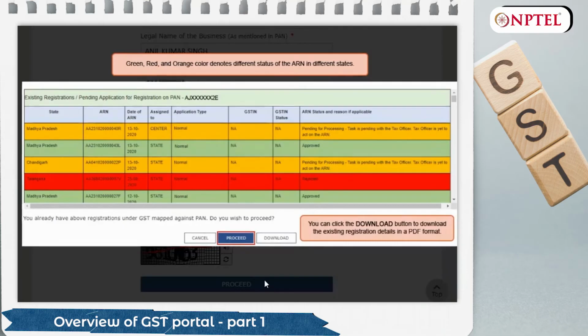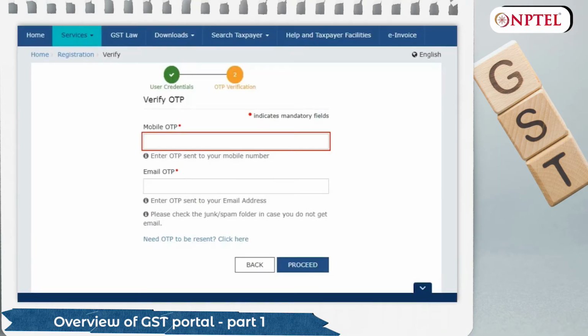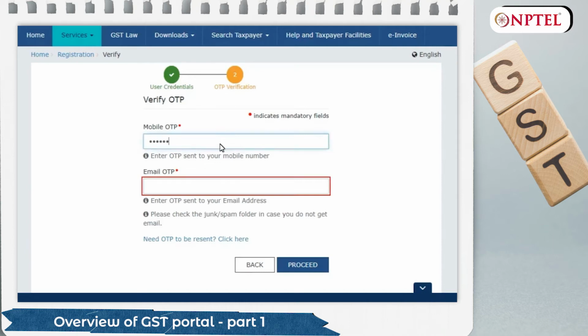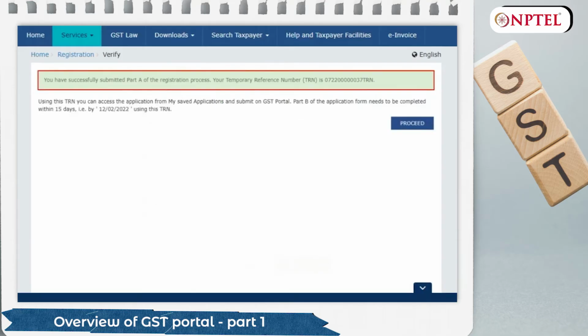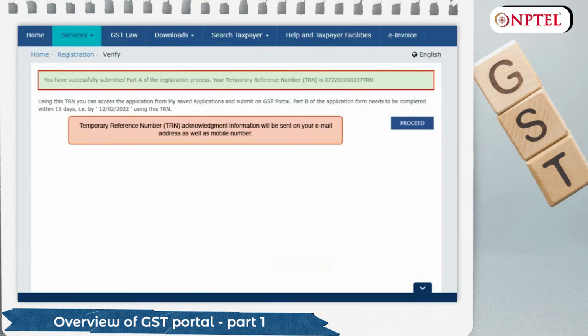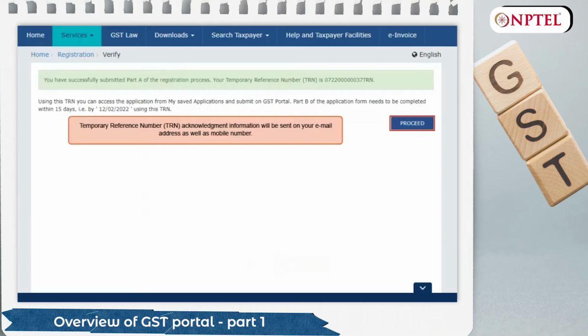Clicking Proceed will send 2 different OTPs on your email address and mobile number. On the next page, enter the OTP received on your mobile in the Mobile OTP field and the one received in the Email OTP field and click Proceed. This will generate a temporary reference number known as TRN, which will be sent to the registered email address and mobile number of the taxpayer. Note down this TRN carefully and click on Proceed.